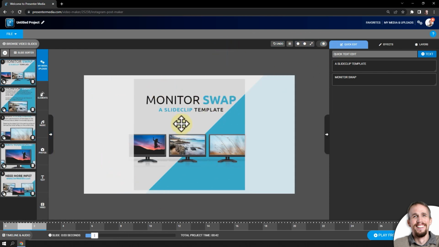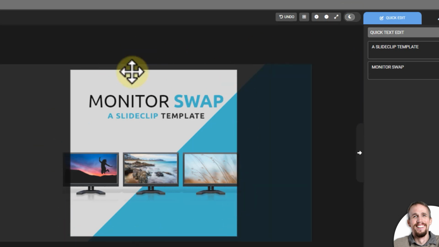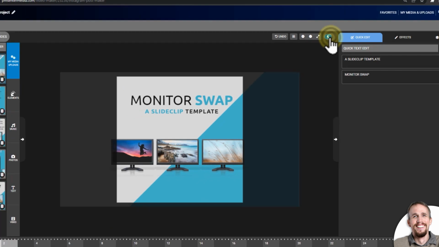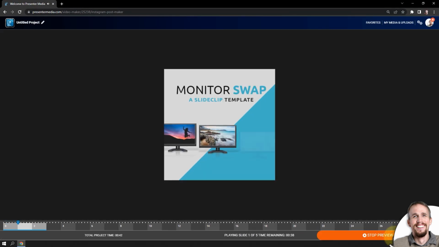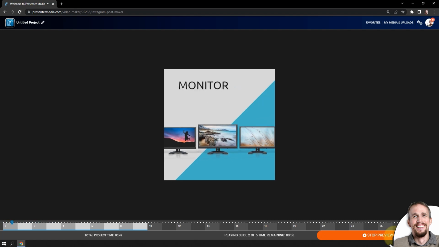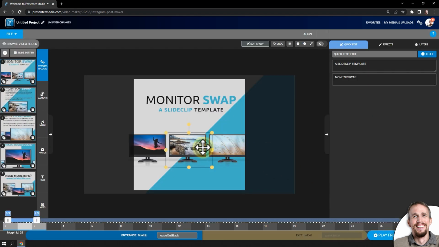So you can change the color. So right now there's a white overlay. But if you wanted to have a dark overlay so you can see this one better, you just click this little toggle right here. And that will be your area when you preview the slide. That looks good. Cool.